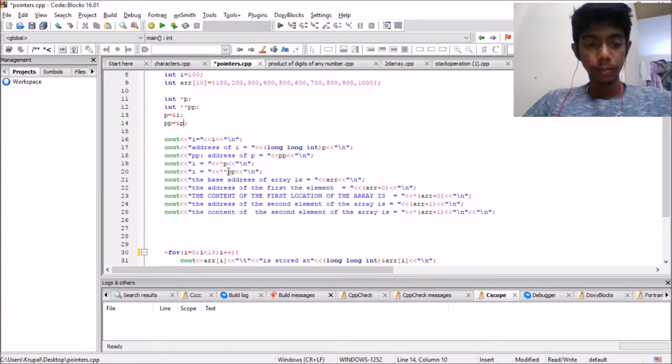Now here we can see cout i means it will give the value of i, and p, which is nothing but ampersand i, will give the address of i, and it will be in hexadecimal. So I am converting it into decimal by using long int, and after that this pp is nothing but the address of p. We will get the address of p here. Here I did not convert it, so you can see the result in hexadecimal. Now I will show it.